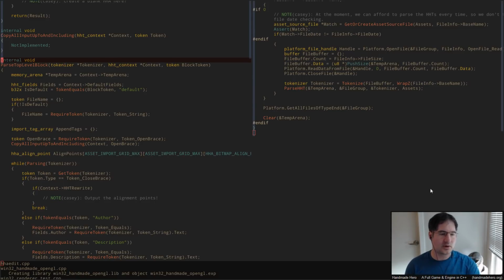Okay, so when we go to parse top level block, what we need to do is we need to have this code do two things that it's not doing right now.